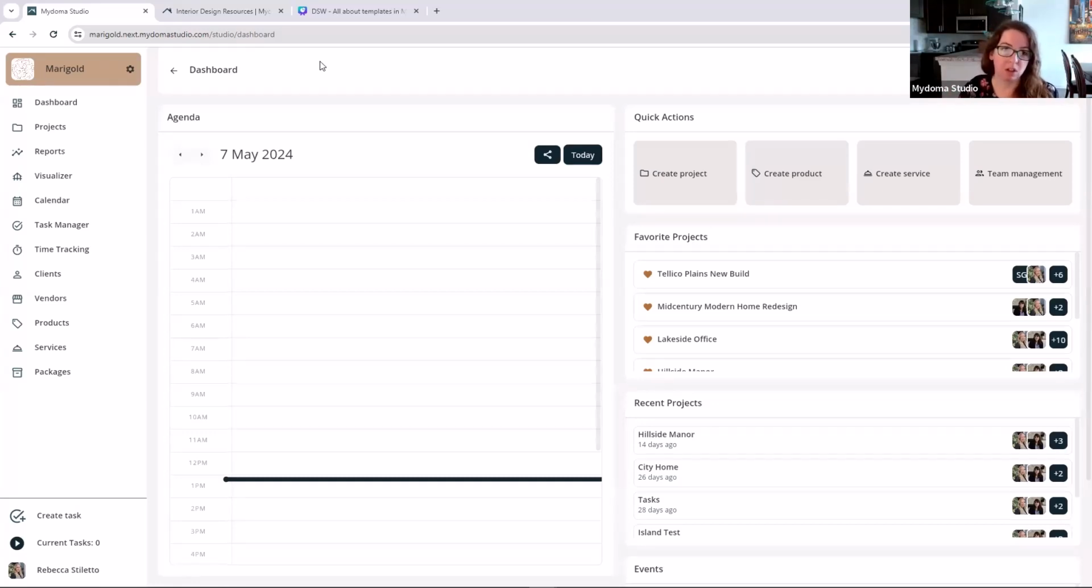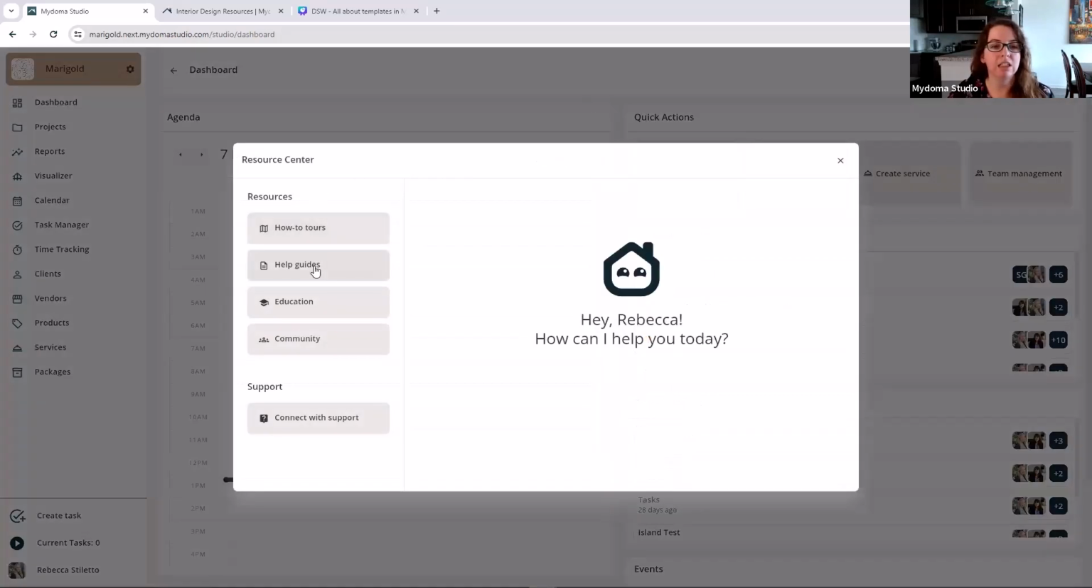Because we have a webinar specifically dedicated to project templates, I don't want to go too far into that just because that would take up our whole time. So just to show you where to find this, there are two different ways that you can go to the help guides. You can select your studio logo mark at the top left and then go to help guides, or you can select the question mark at the top right and then go to help guides here.